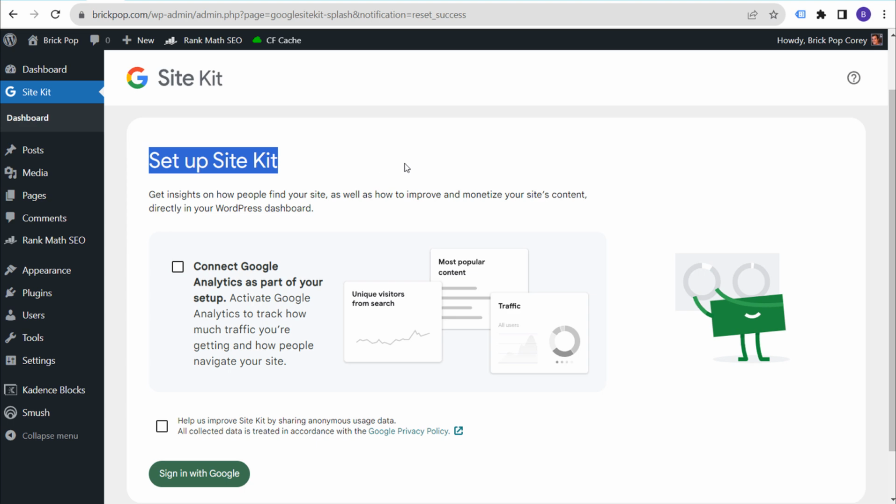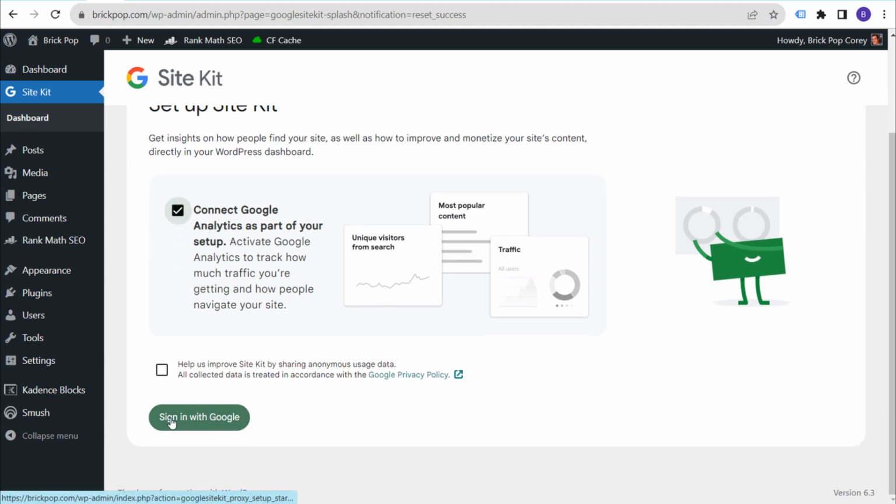Set up Site Kit. What we want to do is connect Google Analytics as part of our setup. If we click on Connect Google Analytics, we can scroll down and click on Sign In with Google. If you select this, it will share anonymous usage data. Really up to you if you want to share usage data. I don't have a problem with this website. For some websites, you may not want to do that.